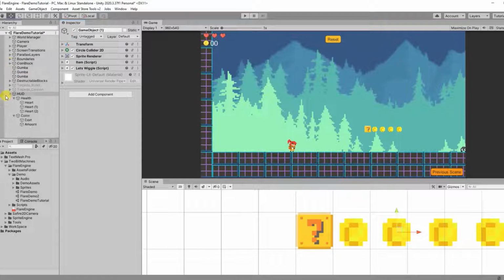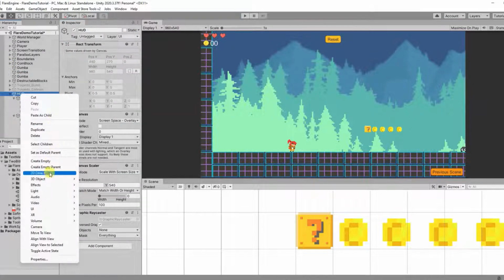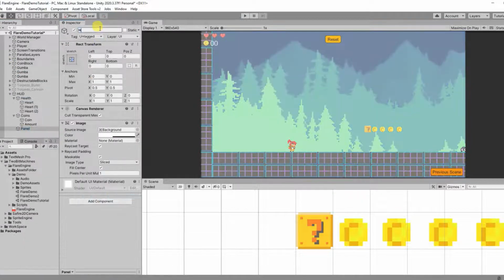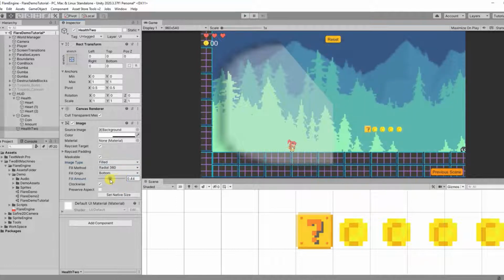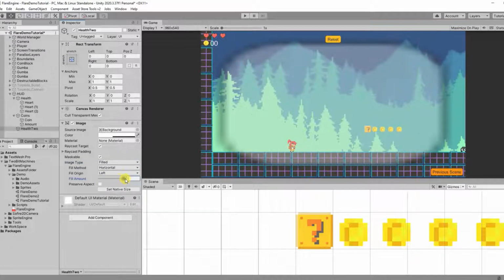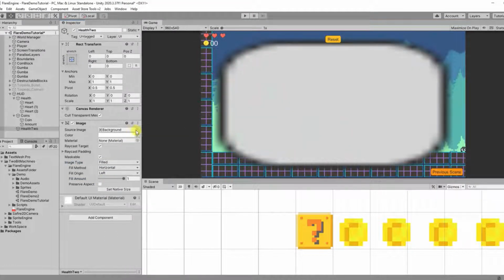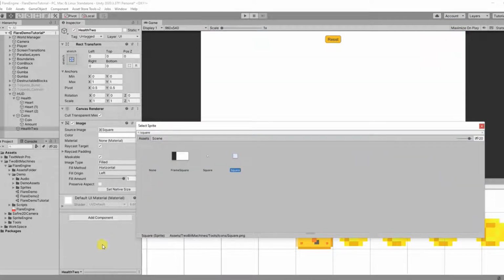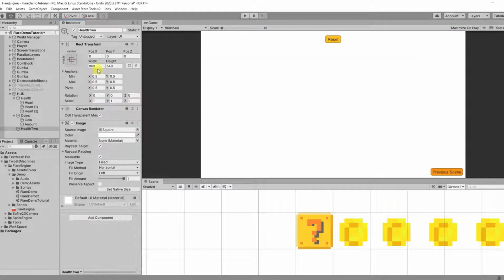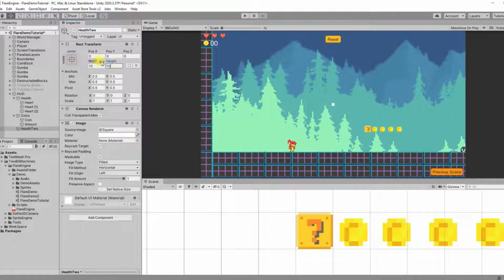And quickly, I'll create the continuous type of the world HUD. We set the image type to filled and fill method to horizontal. It's not the prettiest looking health bar, so it will be up to you guys to choose a style of the UI and make this stuff look pretty.